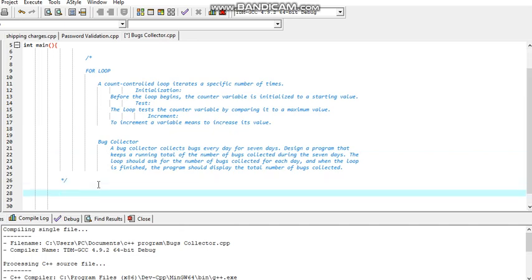First of all, we want to declare a variable that will hold the number that the user enters, and the variable we must declare is an integer variable, of course. I like naming my variables to describe their purpose, so: number of bugs collected, or let's just leave it as number of bugs.